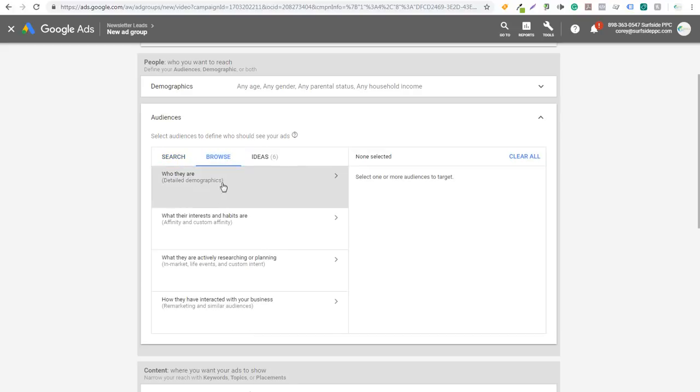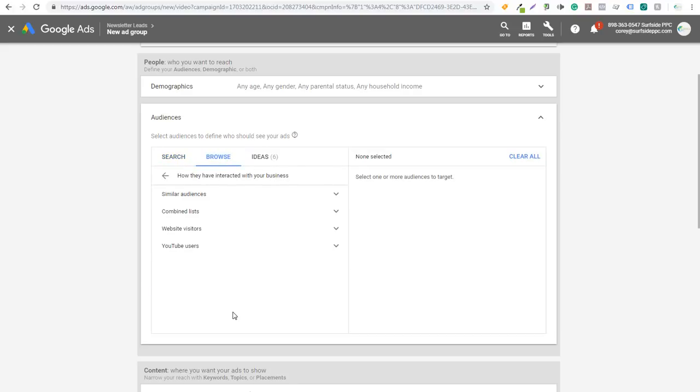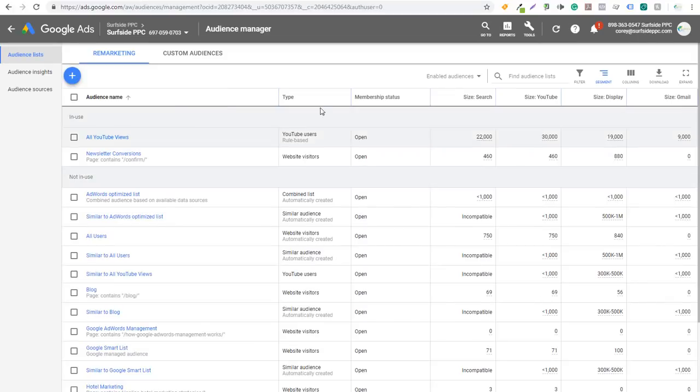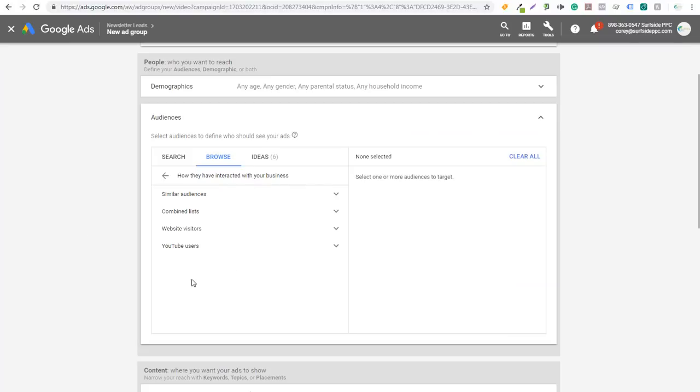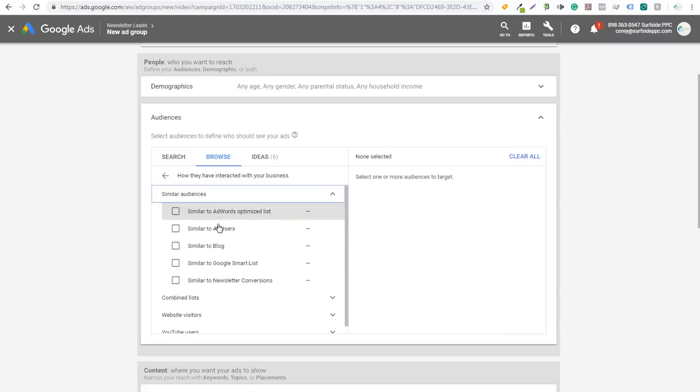Now if we come back to browse here, under remarketing and similar audiences, it'll pull in some of these different audiences I showed when we were going through this manager here. You can see there's all these different options. So if I come in here, you can see if I click on similar audiences, they have some different options.